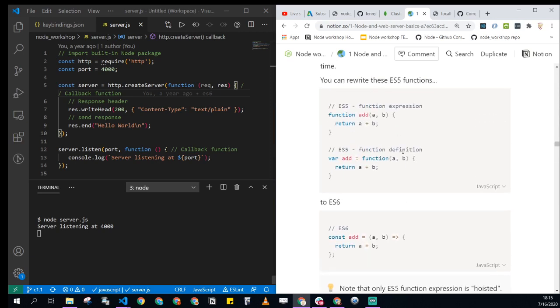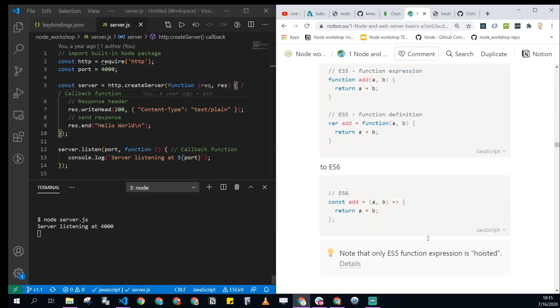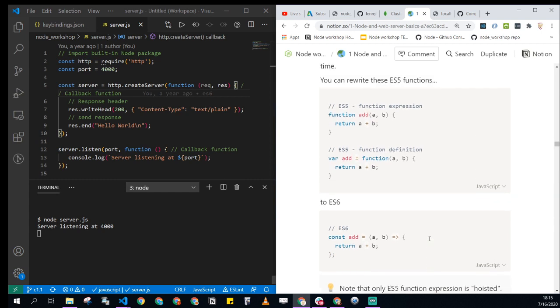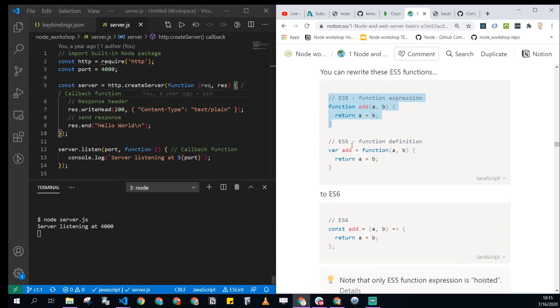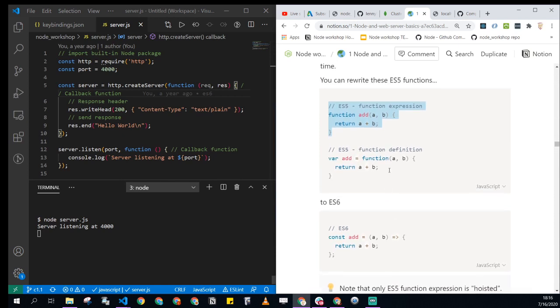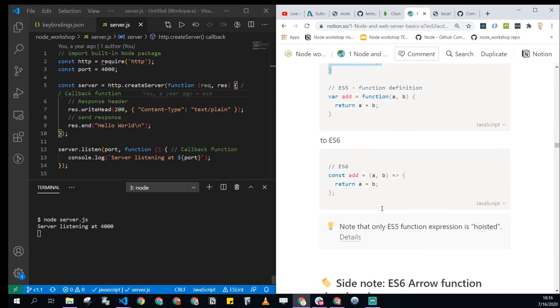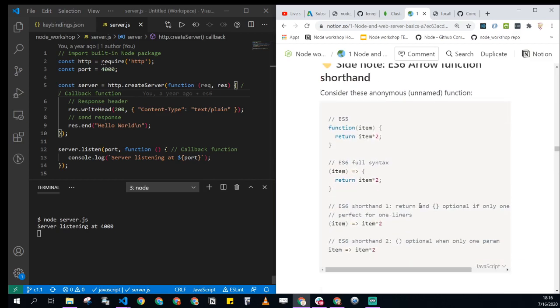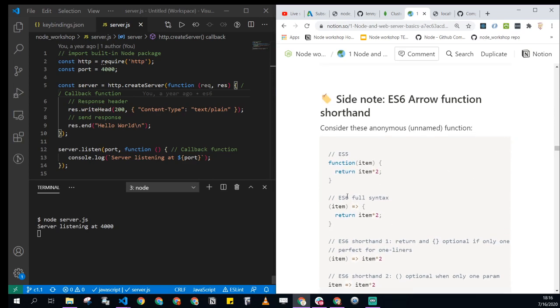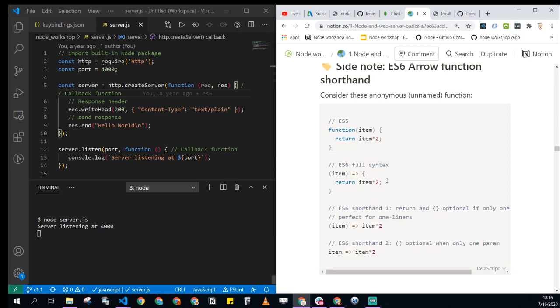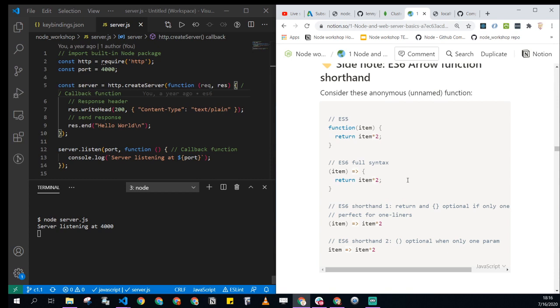If you know a lot about JavaScript, a little note: only the function expression here is hoisted. The other ones are not hoisted, meaning you can't use them before declaration. And the thing with arrow functions, you're going to see them a lot. That's why I wanted to include it here. You're going to see this a lot online. When you see ES6 code online, they use a lot of shorthands. We actually do too, for the code base in my team.